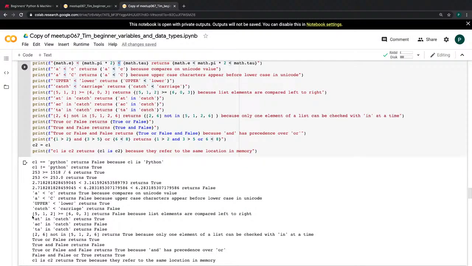All right, similarly we can do this with lists. We haven't dealt with lists yet, but this is a list of numbers in square brackets. We can do conditionals on them as well. So it goes, is 5 greater than or equal to 6? And the answer is false, because like in strings, it compares one element at a time.